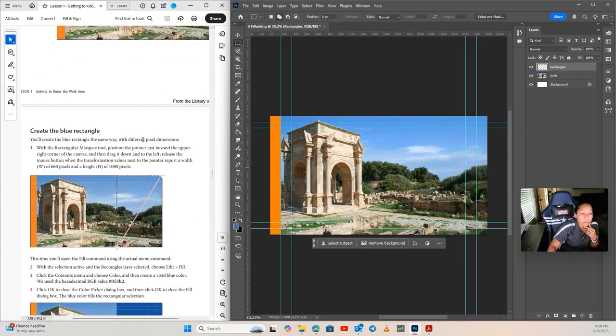So now we're going to create the blue rectangle. So how do we do that? It's kind of how we did the orange one. We're going to grab this tool here, probably go on the outside of it. And how far do they want us to go? They want us to go as far as 660 pixels. So I'm kind of eyeballing 660 is about there.